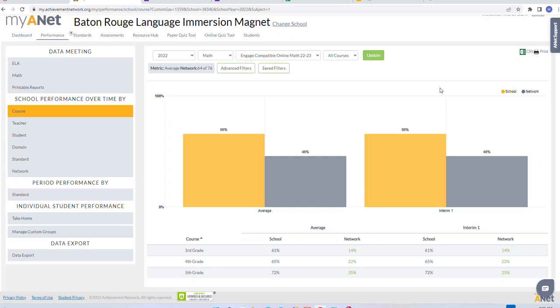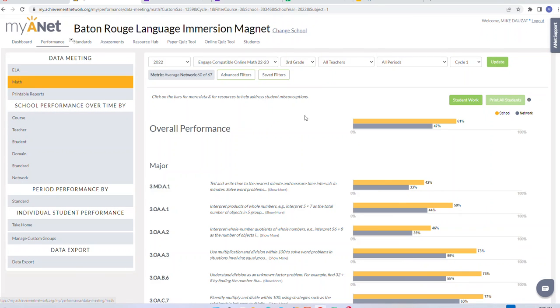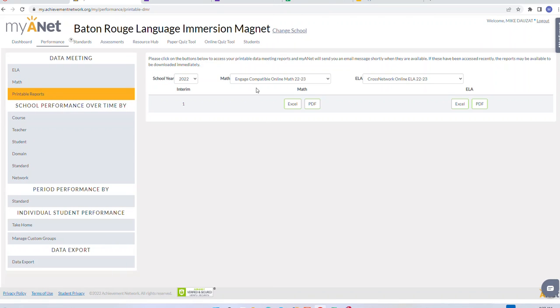I went through online assessments, and then I went through data meeting reports and printed it from there. Okay, so all right, now be careful. So I'm going to go to math right here. Where did you go in this case? I wasn't under performance. When I originally accessed it, I was at home. I clicked on accessing online assessments, ended up in data meeting report, and then printed the data meeting report for ELA and math that was sent to me. Data meeting, printable reports, math, engage online compatible, downloaded the PDF and the ELA PDF. And then from that PDF, the data was in the report.